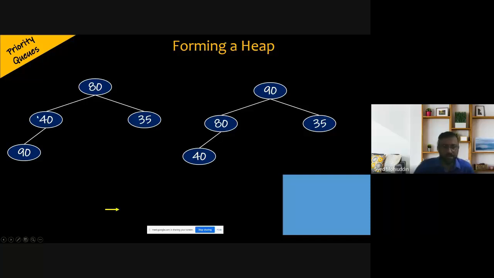Then at the second level, node 80 is there, which is smaller than node 90. It's not possible. So 90 gets swapped with 80. So ultimately we will have node 90, node 80, and node 40. So this part is the heap. The tree which you see on the right side is the heap after inserting node 90 and adjusting the elements.